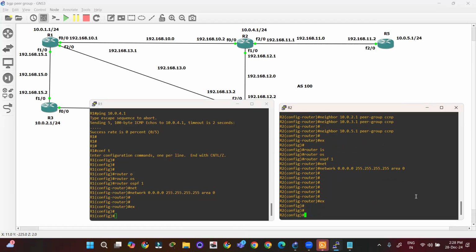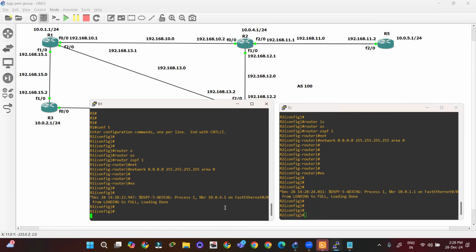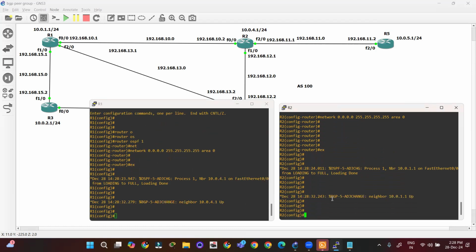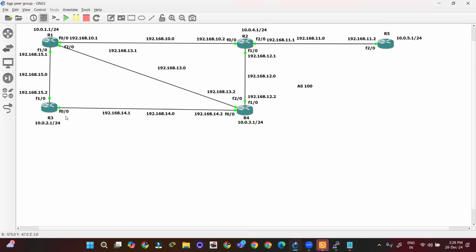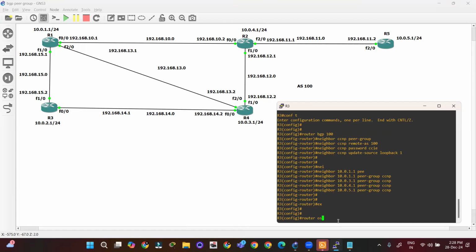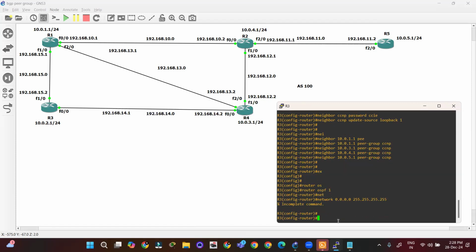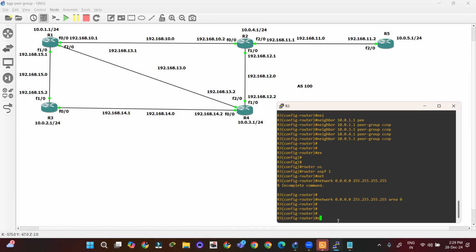Okay, let's wait for some minutes. Yeah, we got the neighborship message, right or not, dear? With 10.0.1.1, and soon after that, I will get the neighborship message of BGP between the loopbacks. Let's go to router number 3 and also provide the same. Router OSPF 1, network 0.0.0.0, and subnet mask 255.255.255.255. Area will be 0, because if you want to create the neighborship, the area must be the same.